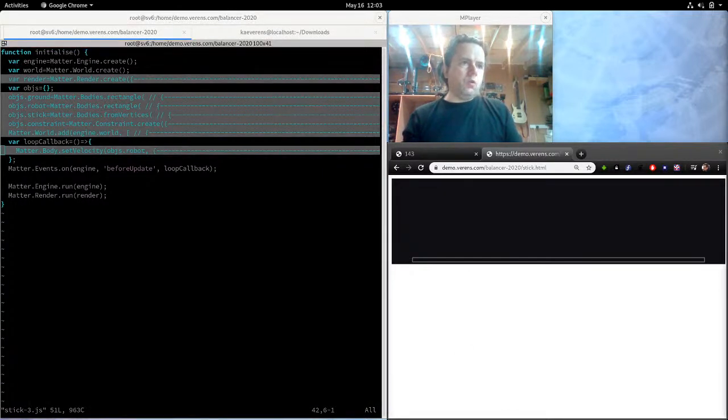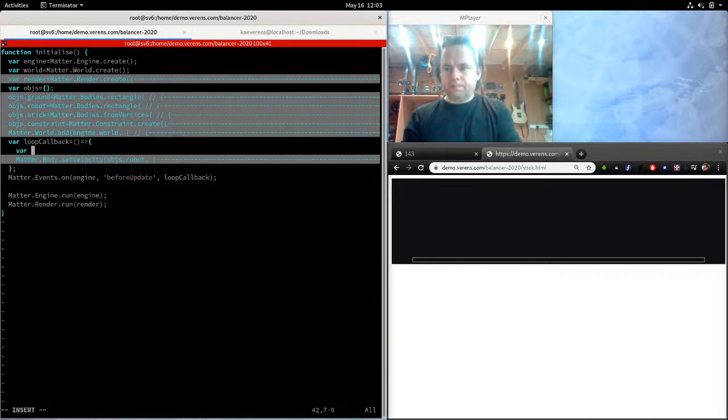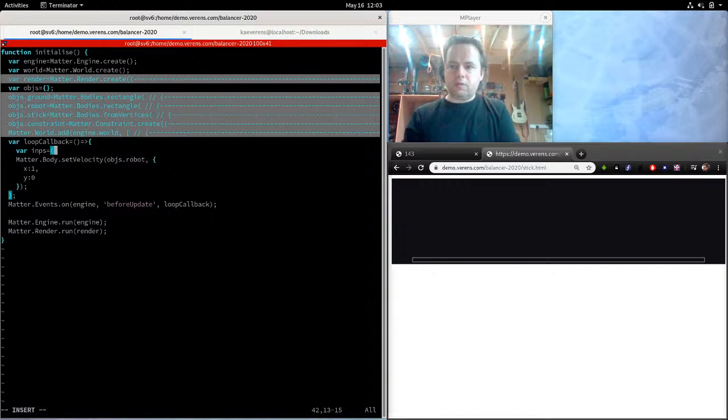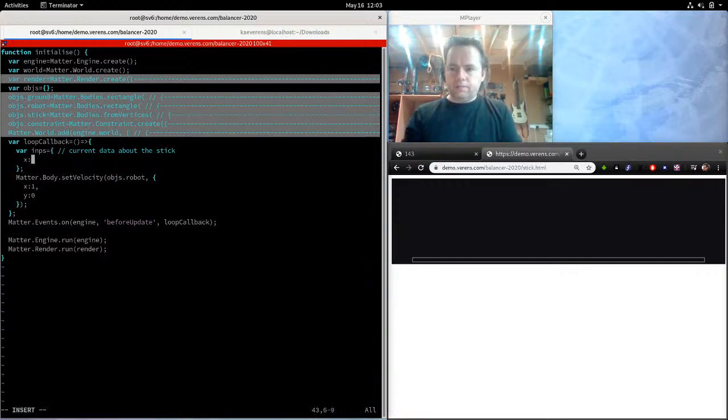Right. So we're going to create a value called inputs, which holds current data about the stick. We're interested in where it is, and if we look up here, we created an object called objs in the last one, which contains the ground, the robot, the stick, and constraints. We're interested in the stick, so objs.stick is what we want. And it contains various things.